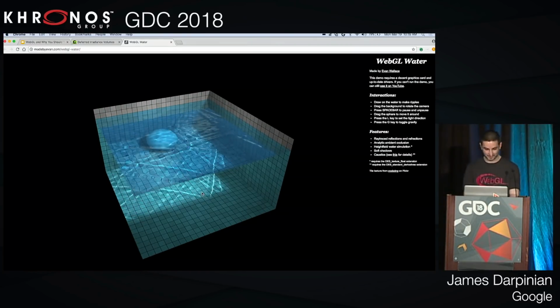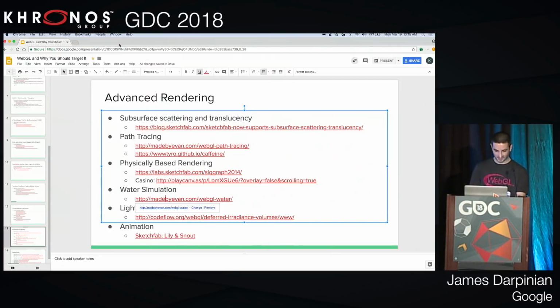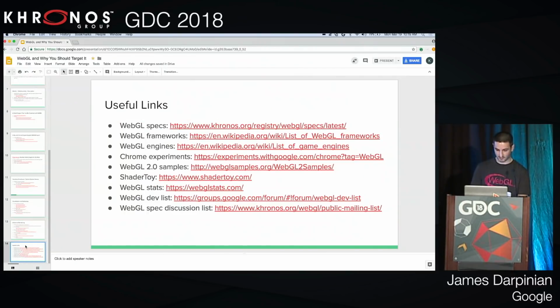So as you can see, people are doing some pretty nice things with WebGL. And yeah, you can use it for all your games and tools. We've got a bunch of useful links here, which you can get in the copy of the presentation that's online. So again, that's on the Khronos Wiki. I think that's it. If you have any questions, feel free to come up to the mics, and we'll answer.